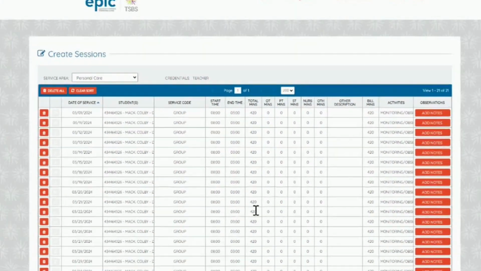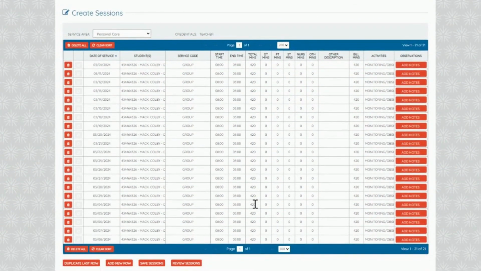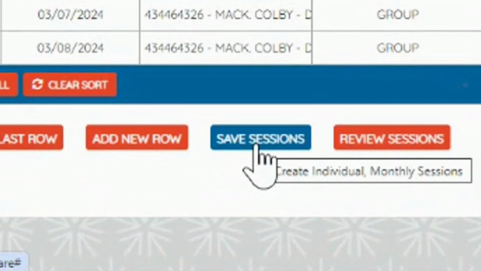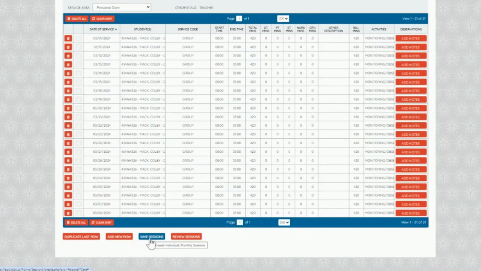In this example, we have now created a recurrence for an entire month. Even if the times are not all correct or a student might have been absent, that is okay, because we will make all the necessary edits on the final step. Please see the Review Sessions training video for more information. At this point, you must remember to click the Save Sessions button. Otherwise, your sessions will stay in this step and not be able to be submitted.